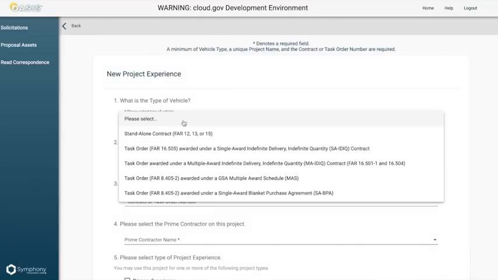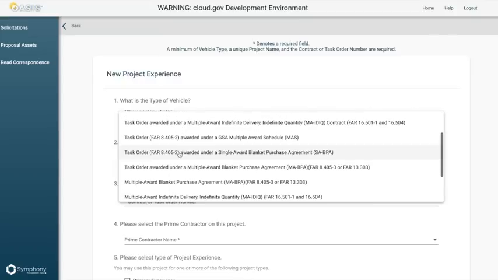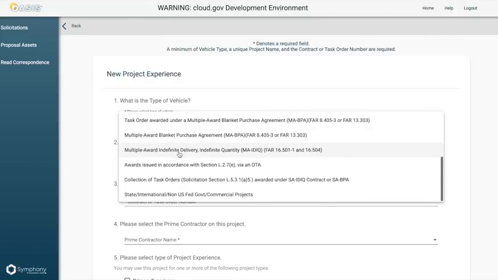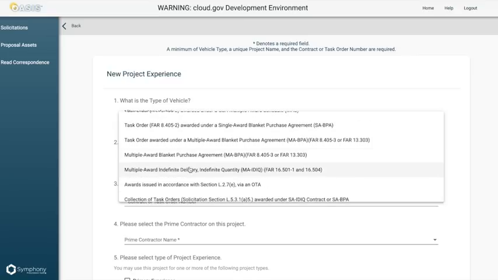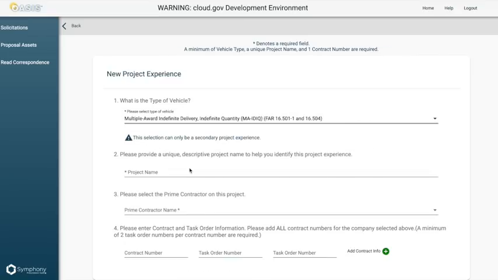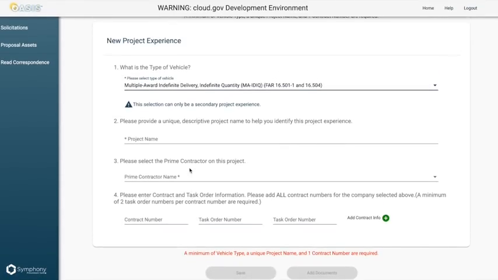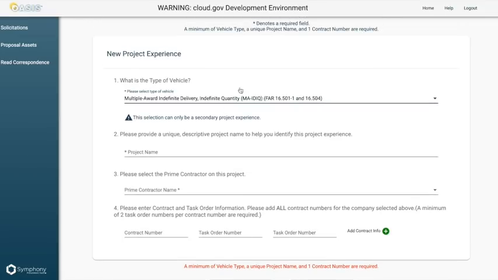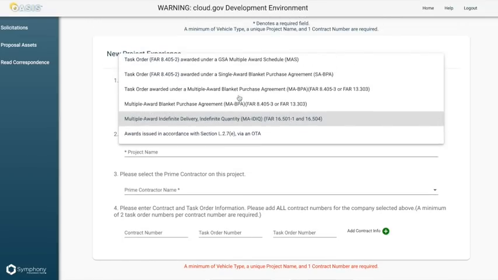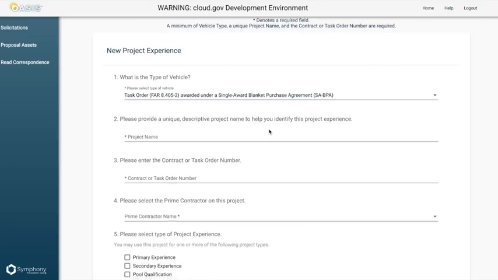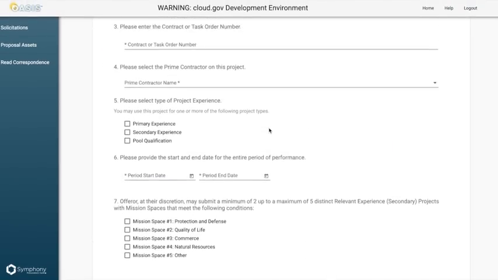Notice the different types of vehicles that you can choose from. These will actually create different forms for you based on your choice here. So for instance, if you chose a multi-award IDIQ, you're only going to have these numbers because this is all the information that they're going to require of you. However, if you went into a task order, it's going to give me the alert that I'm changing this, which is going to change your form.